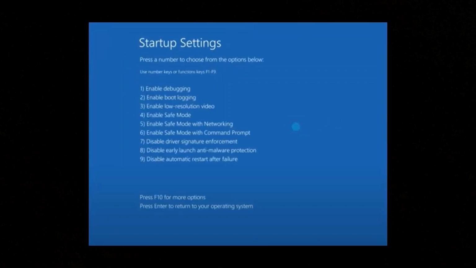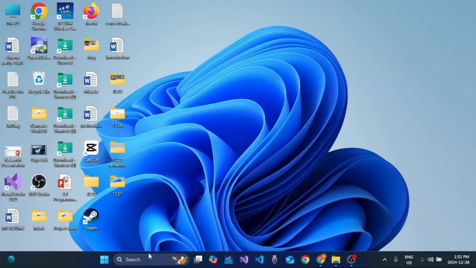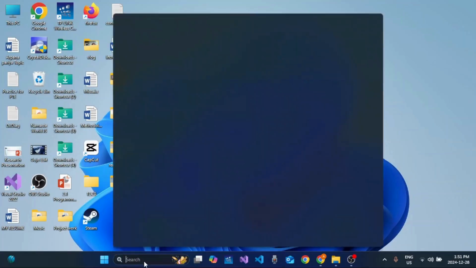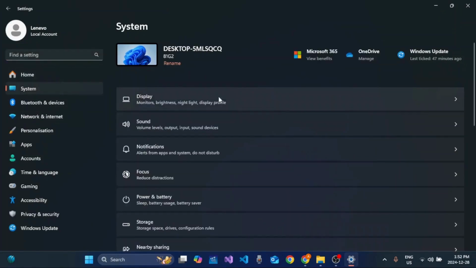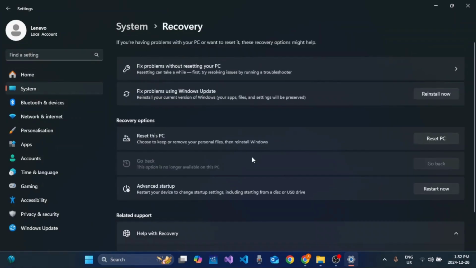Method 2, through recovery options. You can easily go to the Windows search icon at the bottom left and search for Settings. Open it. Now go to System. Go to the Recovery section. And now under Advanced Startup, you need to click the Restart Now button. Then you simply need to follow Troubleshoot, then Advanced options, again Startup Settings, then Restart. Again you have to press F4 to enter safe mode.